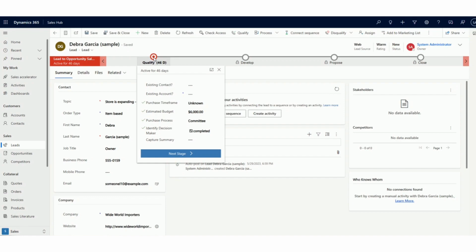So currently you can see an existing contact or a new contact, an existing account or a new one, the purchase time frame when they are looking to purchase the services, what the budget is, what the purchase process is going to be, who would be the decision maker, whether it is an individual or a group or certain other third parties involved, and what further information is being captured. Those are the main areas right now which need to be captured while we are saving or updating a lead to move ahead.